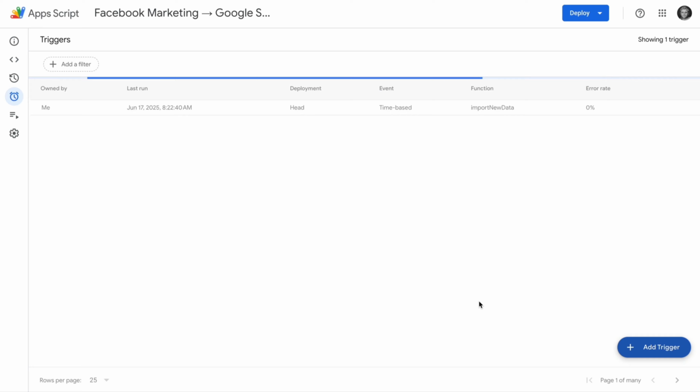Don't forget to make a new deployment. And don't worry, if anything goes wrong, AppScript will send you an email with the error log. Now your connector will run every day automatically, loading new data from the platform API into your infrastructure, Google Sheets or BigQuery, without you lifting a finger.